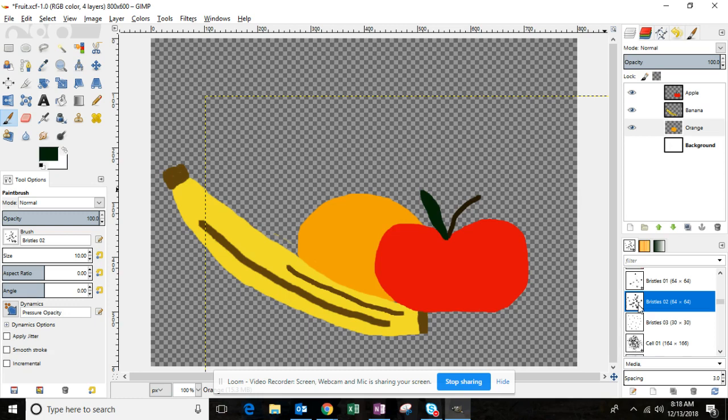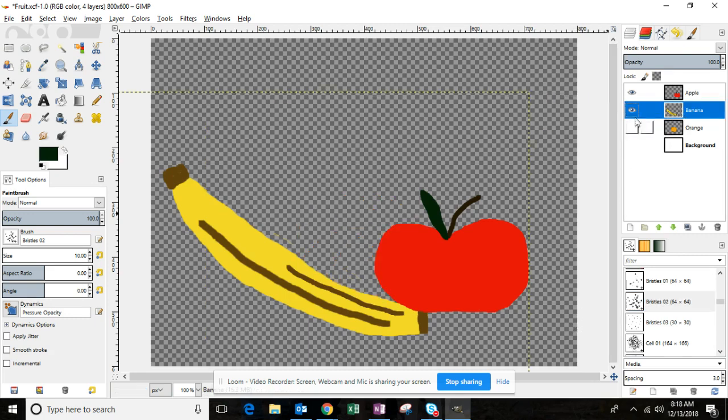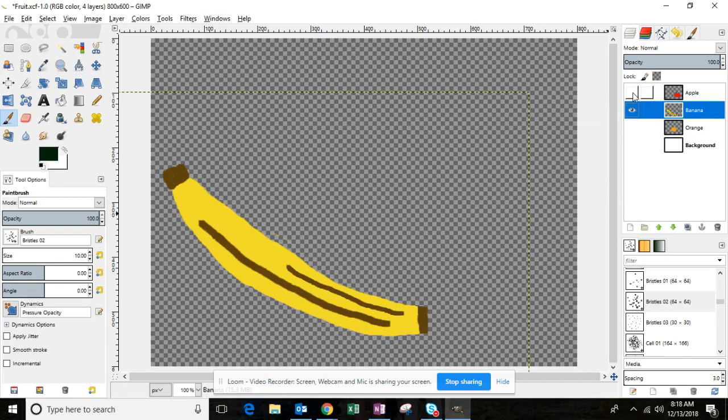And then in the layers list, you want to select the banana layer. And I'm going to turn off my orange and my apple just so I have that banana layer. You want to turn on the lock alpha channel button again. That way we don't draw outside of the banana. And where am I? My Bristles 02.